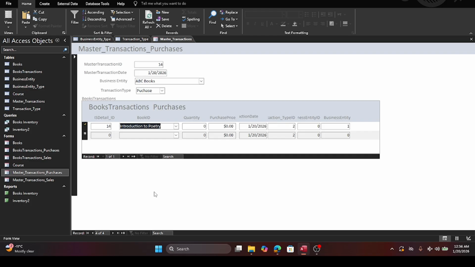We have stock also, we mentioned. So we are buying, for example, three books. Purchase price is $5. That is today's date, and these records are automatically entered. We don't need to show these, but for training purposes, we are showing these just to show how master and detail transaction forms work together.